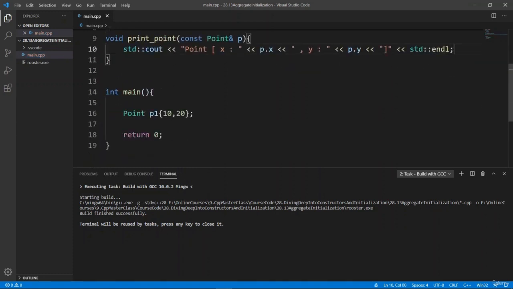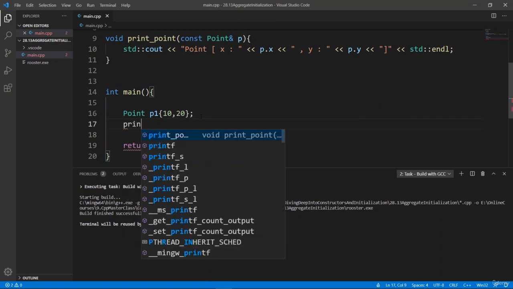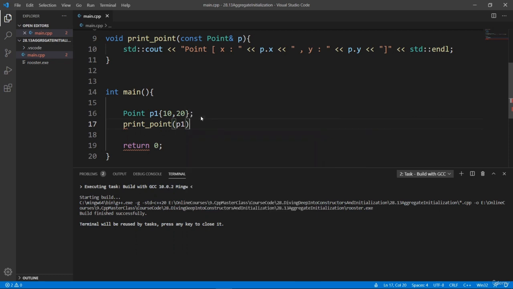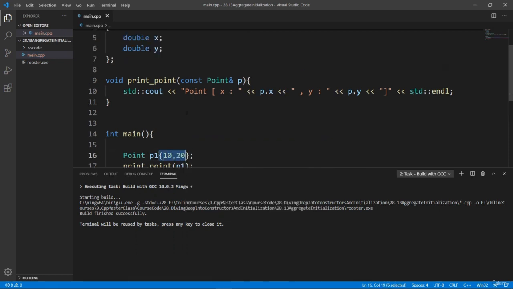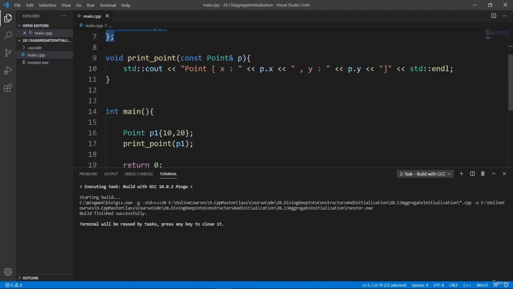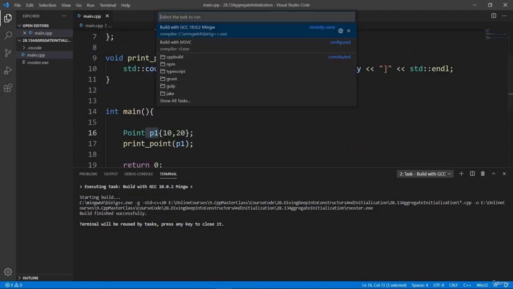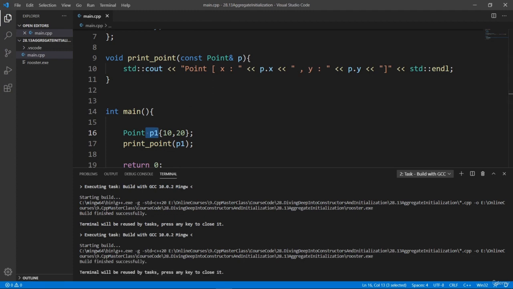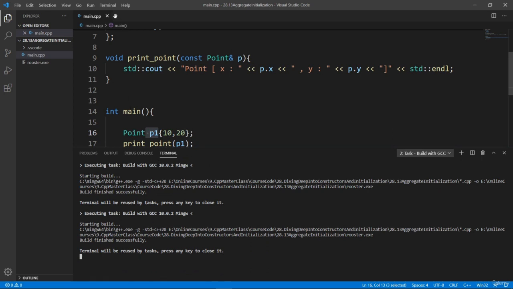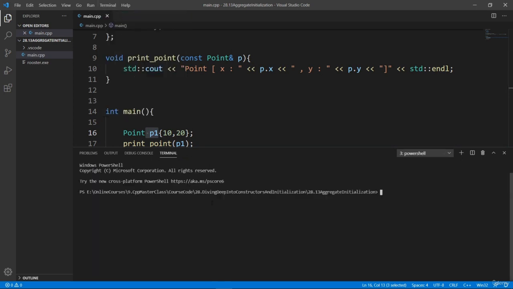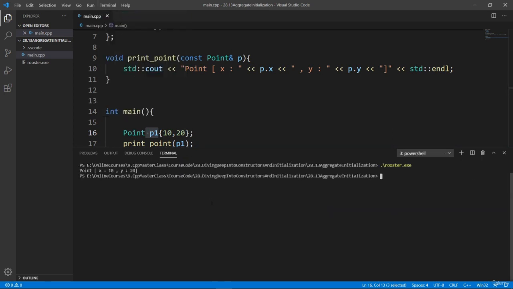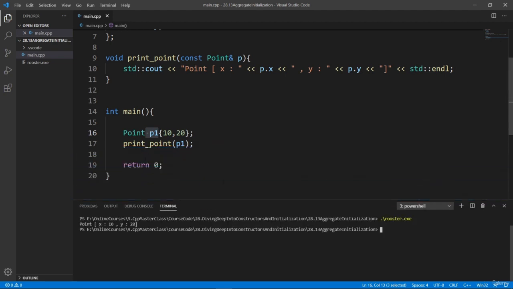Now we can go down here and call this function on our point object. We're going to say print_point. And we're going to say p1 here. We can print it out, and you're going to see that the information we pass here is going to end up in our member variables for this object. Let's build again to take this into account in our executable. The build is finished successfully. We can bring up a terminal to play with us. Let's do that. So let's clear and run rooster. And you're going to see that we have our point here, and this is using aggregate initialization.